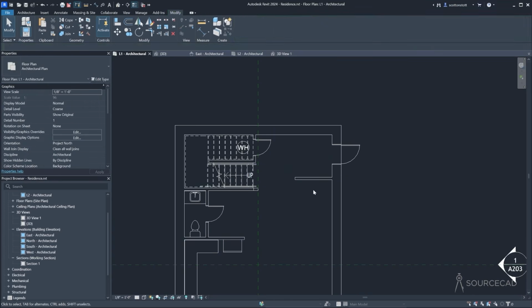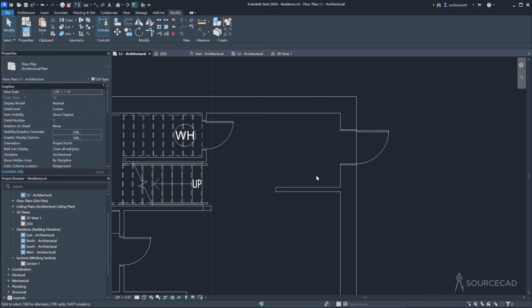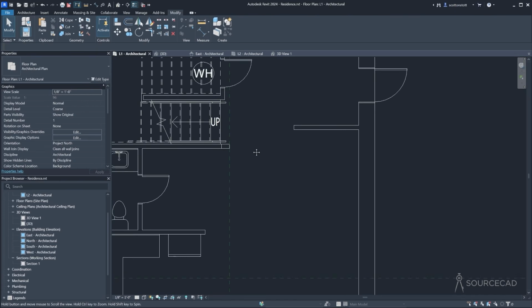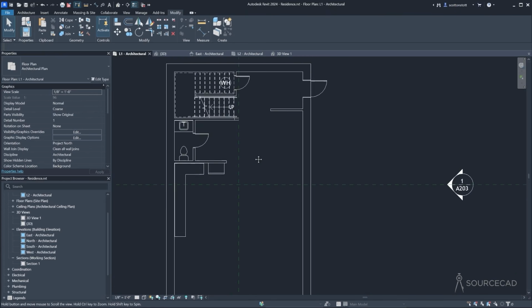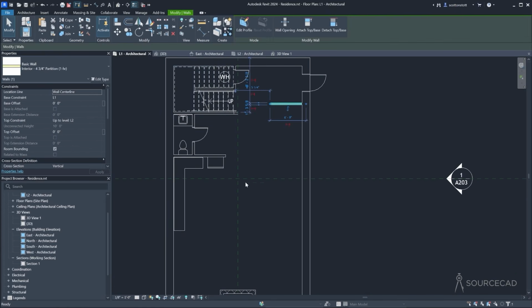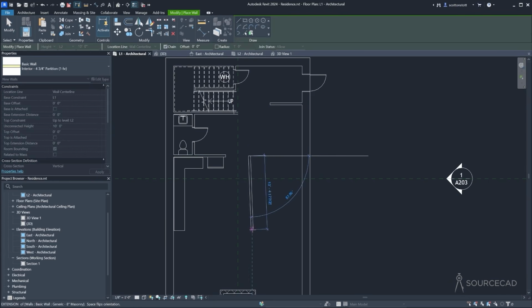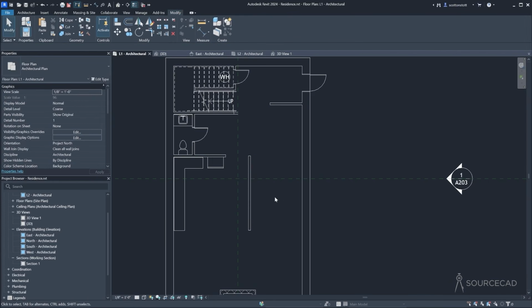That's fine. Maybe we need some furnishings in here. Well, we can add furnishings later, but this is going to be a bench and a coat rack. We're going to come in here. We're going to come around here. And maybe we need a wall running this way that will separate the kitchen from the living space.